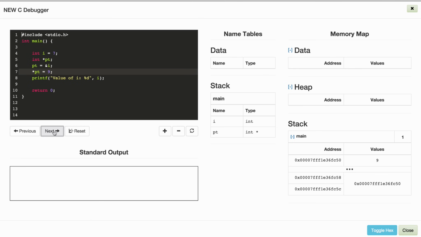Now what has happened to the variable I? PT pointed to I. If we look at the output of the print statement, or at I in the visualizer, we confirm that its value has changed to 9. I and star PT are aliases. They're both a way to get to the same location in memory.